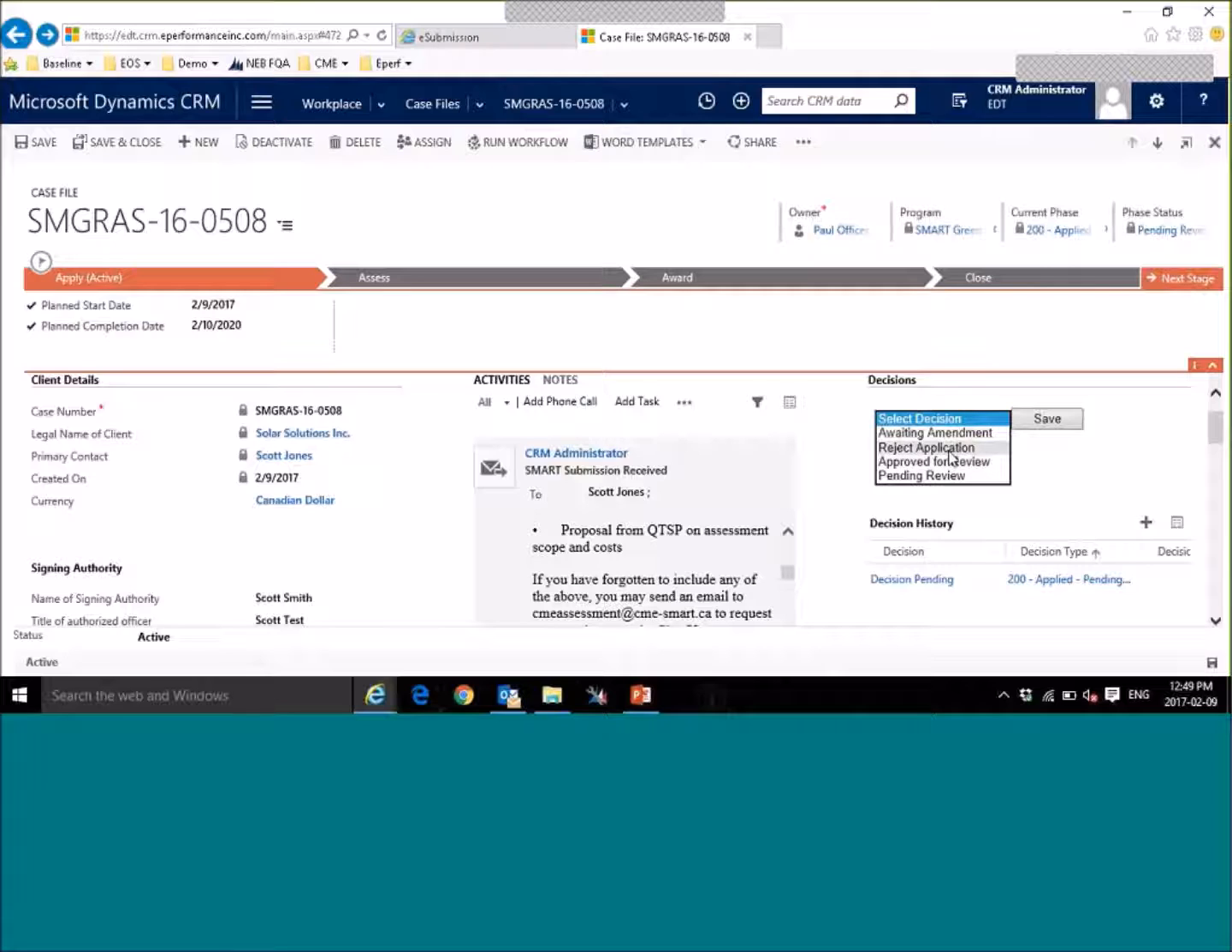I would be able to reject the application if the submission contained something that just wasn't valid enough for funding, so I would be able to stop the program right now. I would be able to approve for review, so send this down the line or continue with the assessment. Maybe there's a deeper assessment like the review panel that I need to send to. I would be able to by selecting this decision.